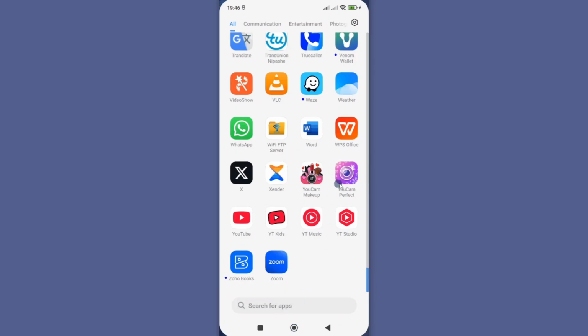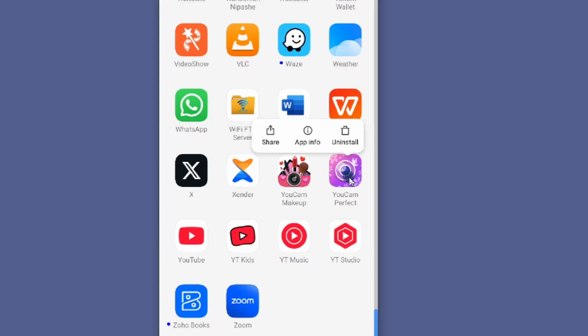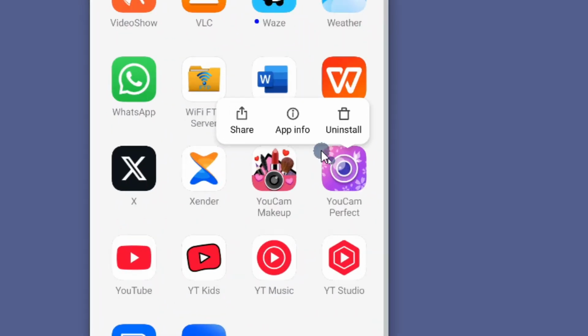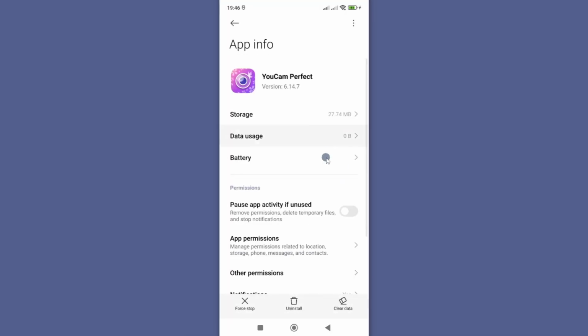Alright, to do this, you need to go ahead and find your app and then long press on it. By long pressing on it, you'll open these three options. Go ahead and choose App Info from your phone. For this tutorial, I'm on a Redmi smartphone. However, this process should be more or less the same on any other Android smartphone.